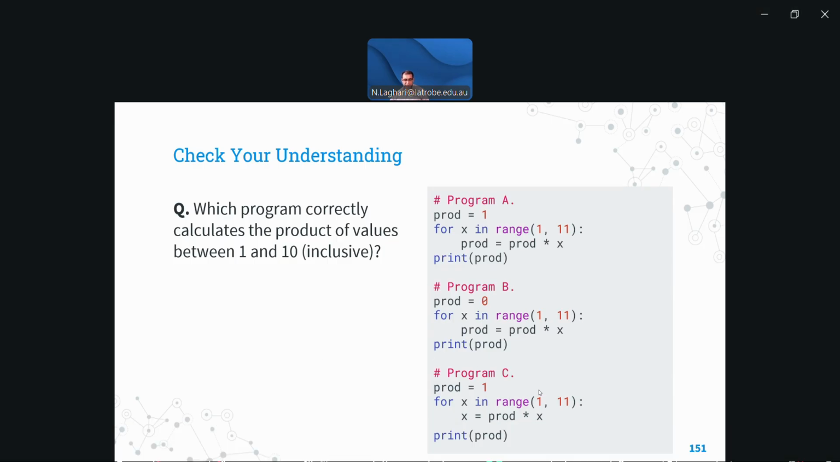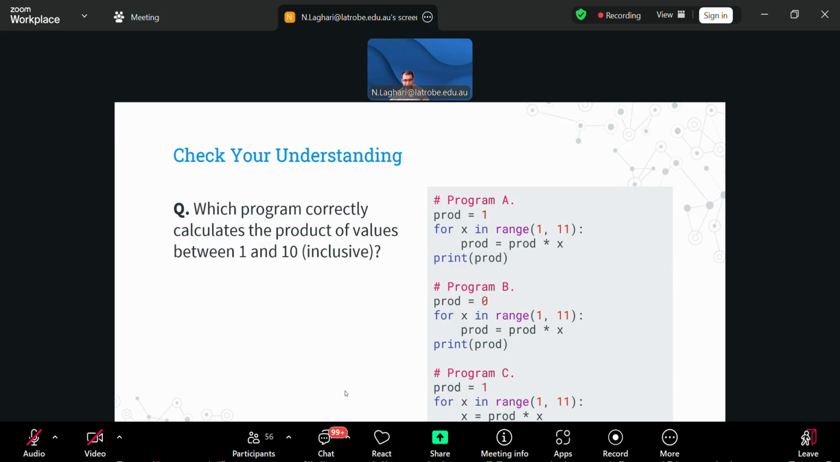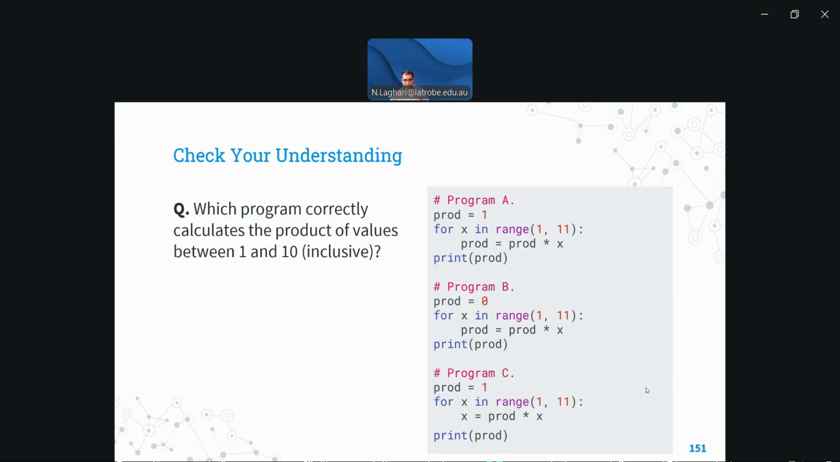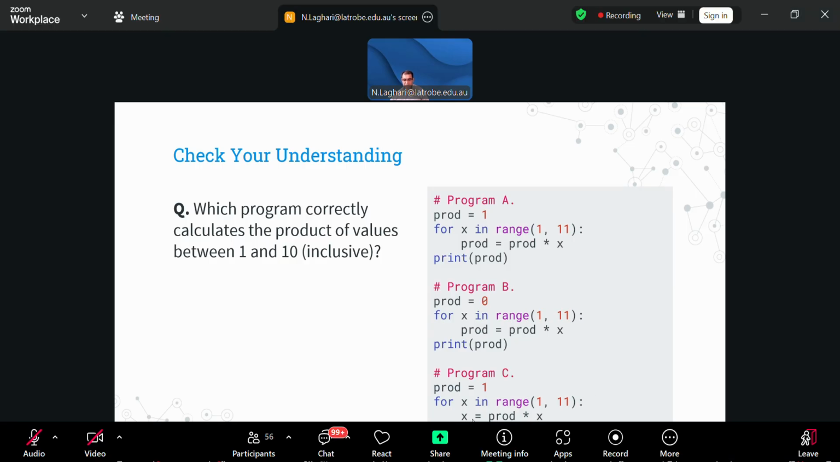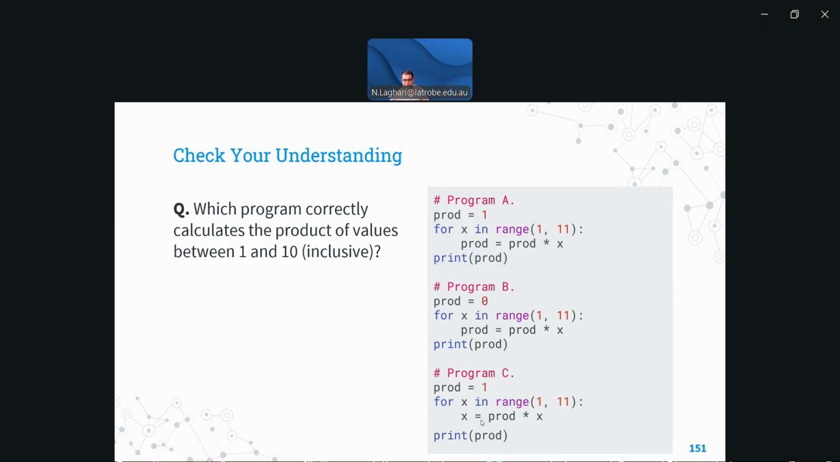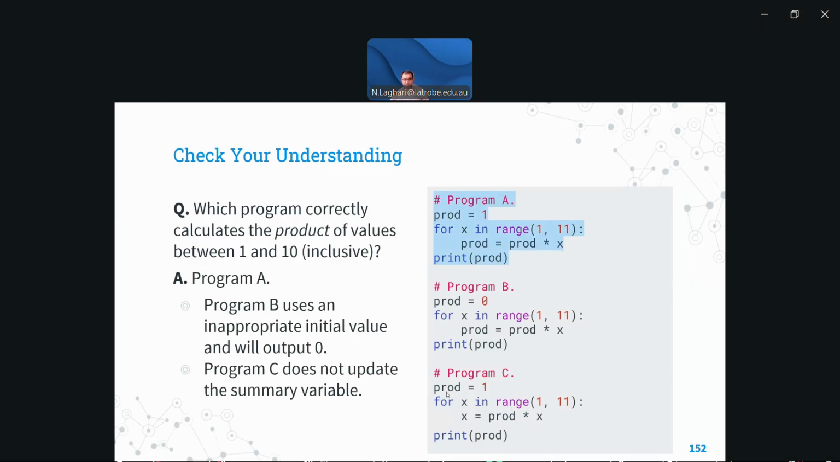And why not C? What is the problem with C? The product variable. Because X becomes the new product. Right. Here it should have been prod equals prod times X, not X equals. So X is being changed, because we do not want X to change. We say that X is coming from our loop.